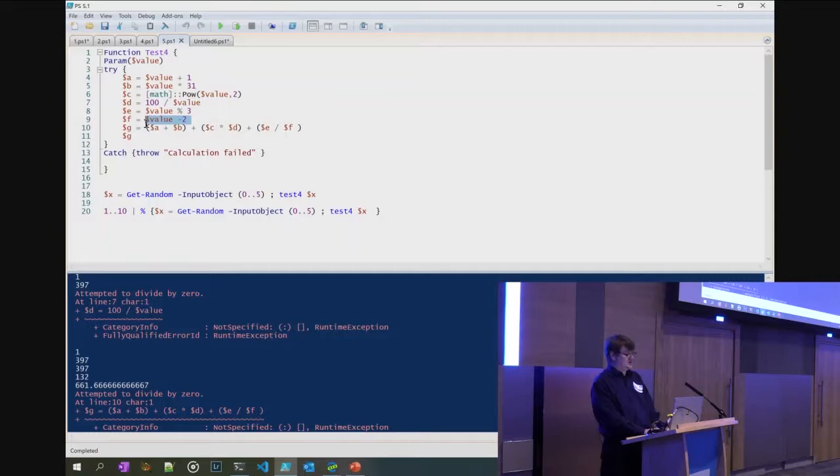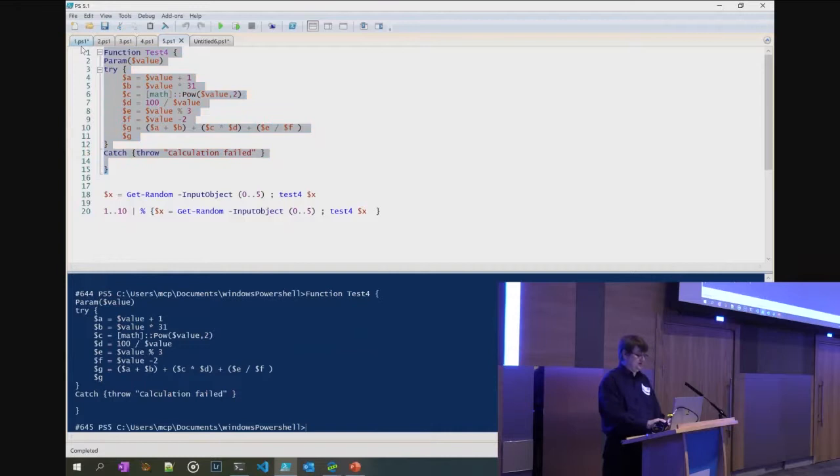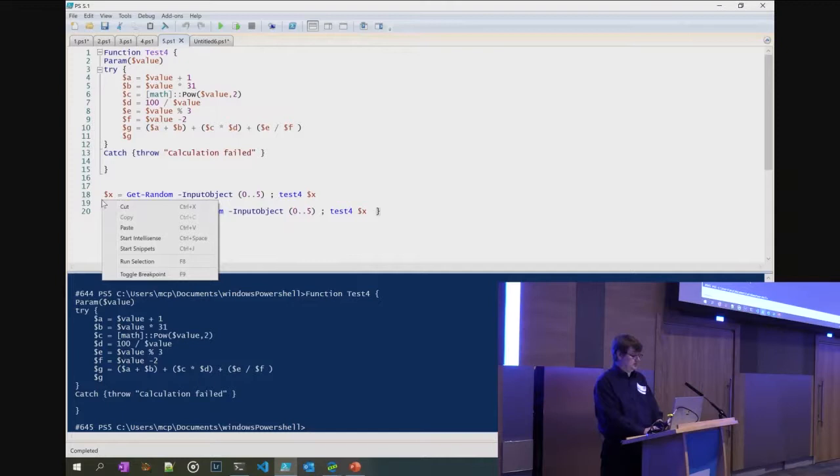So 2 is also going to give me an error. Now, I could try and unravel this because I've got the code here, but I'm just going to hide this. And now, when I run this, so this is going to redefine that test 4. If I run that again, and I'll just run the multiple version, what I get is just calculation fail.